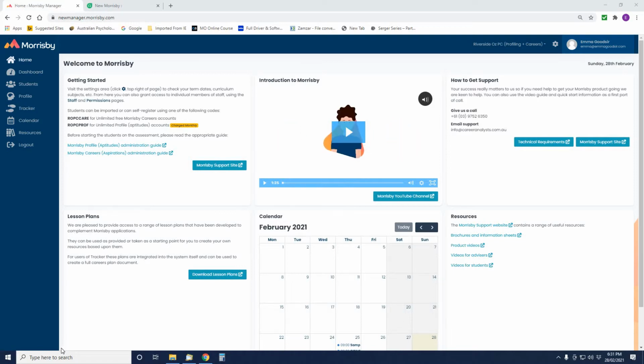So there are three tabs that I'm going to concentrate on. Up here on the left we've got Home, Dashboard and Students, and they're the three I'm going to talk about. The ones below are not as relevant for you. So we are currently on the home page, and there's just two things that I want to show you on this page. Here, top left, Getting Started, is where you will find your Morrisby codes.